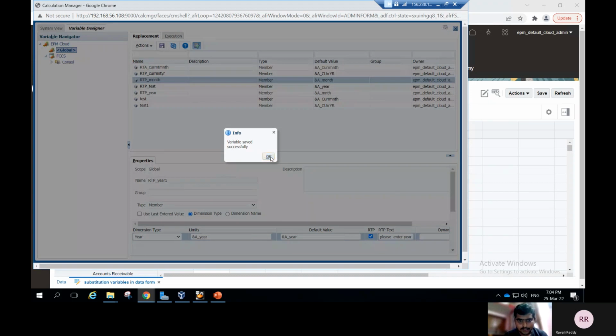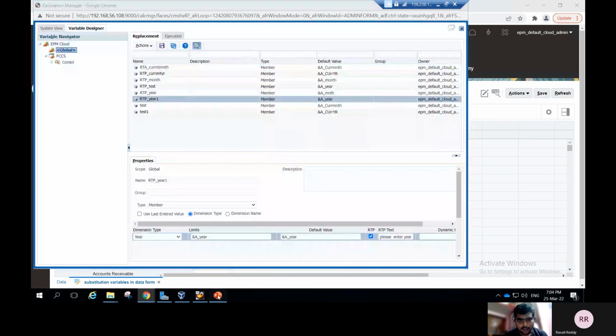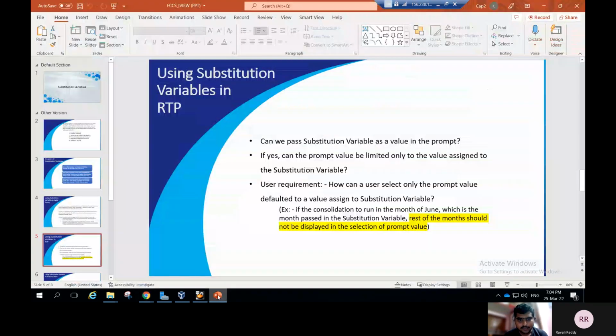In this slide, I have covered how we can pass the substitution variables and how we can use the other prompts' values. In this default, I have shown the default value assigning and providing the limits by the users, providing the emphasis underscore. And coming to the next slide.